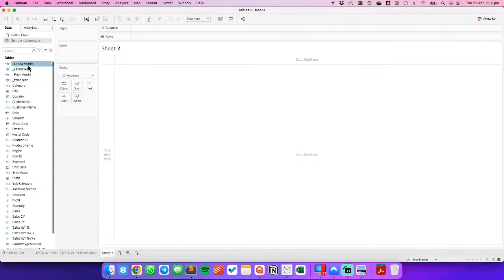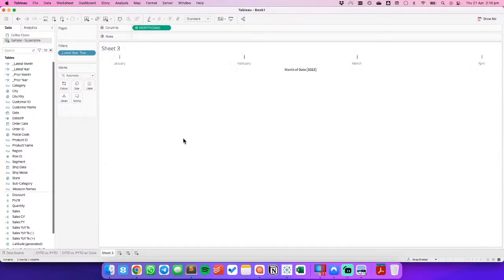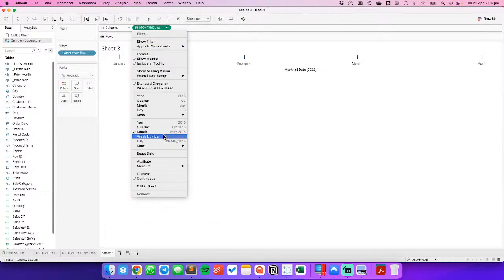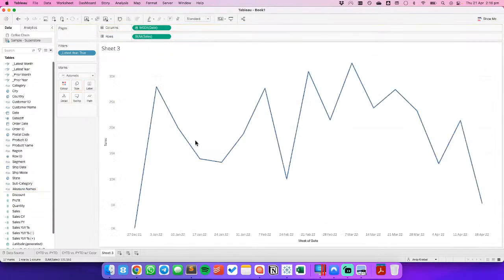So we're going to say latest year, and let's bring it true. And then we want to bring in, where's my date field? There we go. So I'm going to right click and drag date to the columns and choose months. And actually, let's choose weeks, and let's put sales onto the rows. So we get something like that.